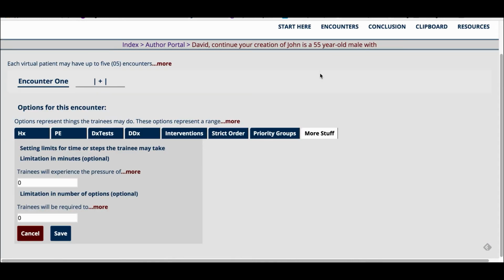Use the More Stuff tab to set time limits or the number of options a trainee may utilize before their scores are recorded. These restrictions will require trainees to make more careful selections while under the pressure of time, or limited number of selected options.